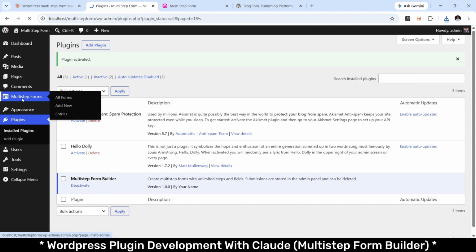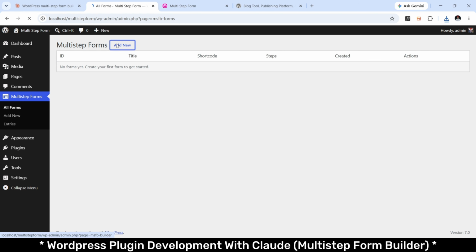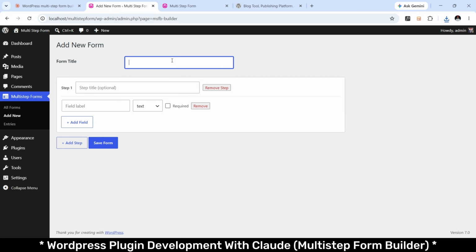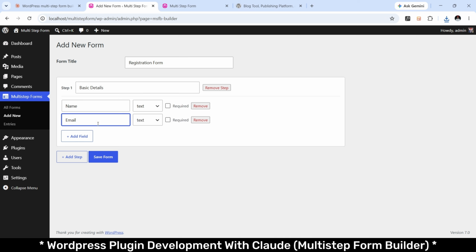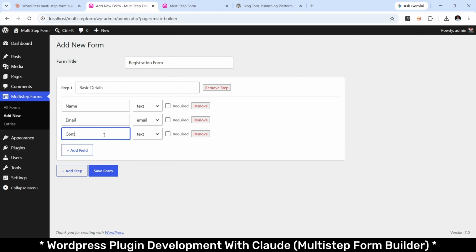Here are multiple forms. Let's create a new form and call it a registration form. Let's call the first step basic details. Let's add a field called name, then email, and then contact number, which would be a number field.